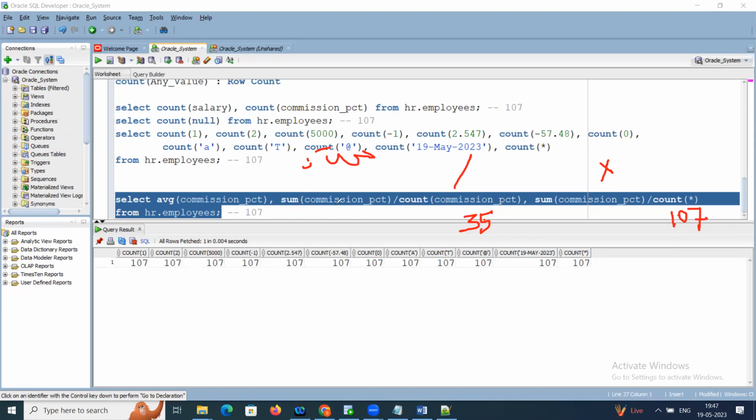Now which will be the same then? 1 and 3. How 1 and 3? Here commission_pct count is 35, excluding null. Average also, being an aggregate function, will exclude null. Someone says all will give different results. So which will give the same then? What is the formula of average?